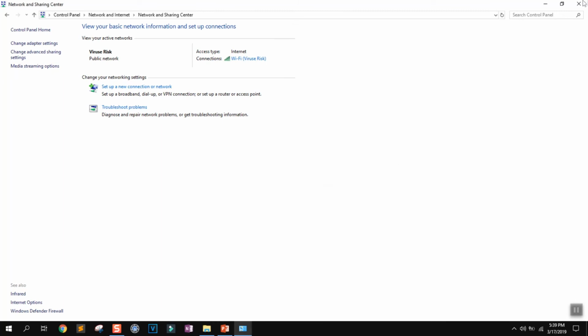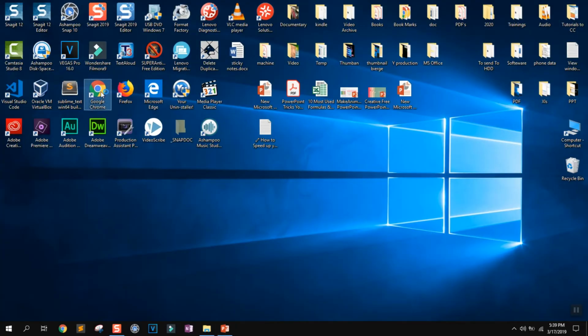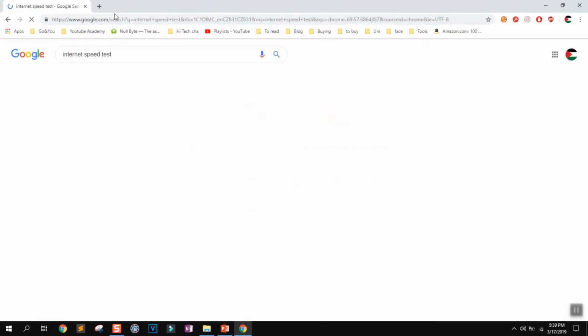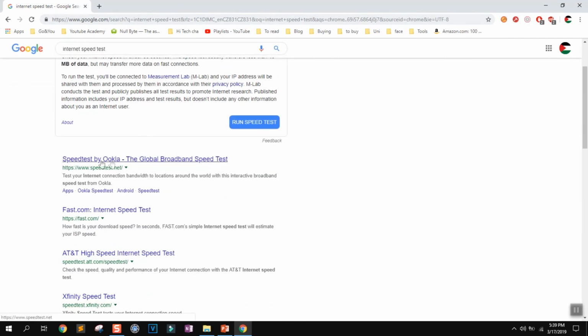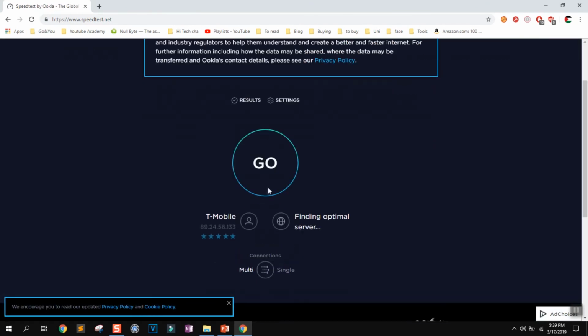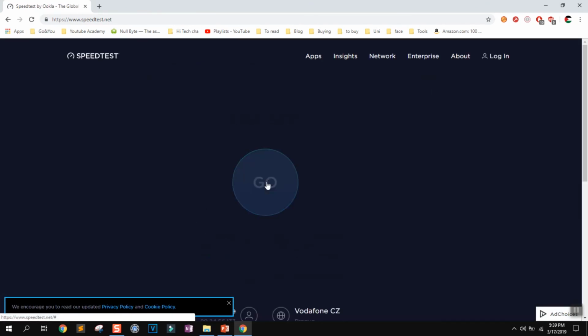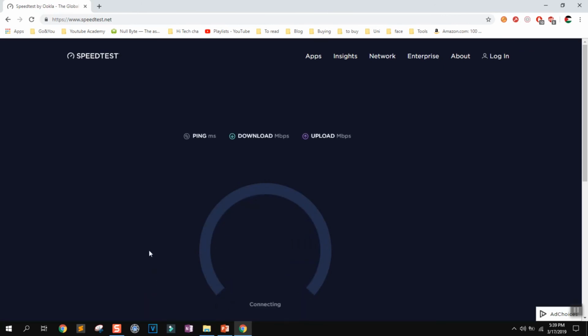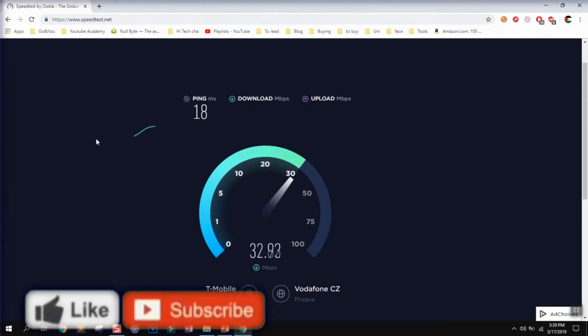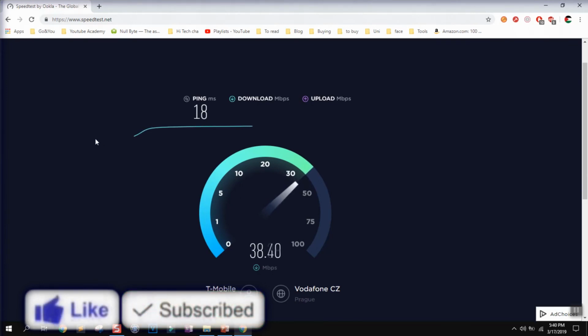Now we'll close our settings. We will go and try to test our internet. We can type internet speed test in your browser, and we'll click on speed test. Usually all of them work. We'll just accept, close, and click go. Now the ping test is ongoing, so I will check again my speed if there was any increase.